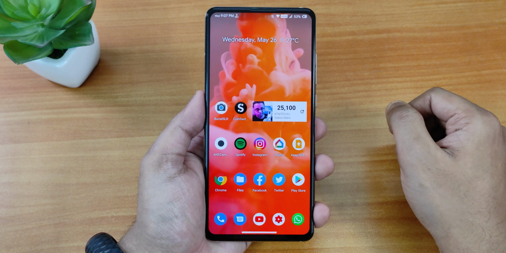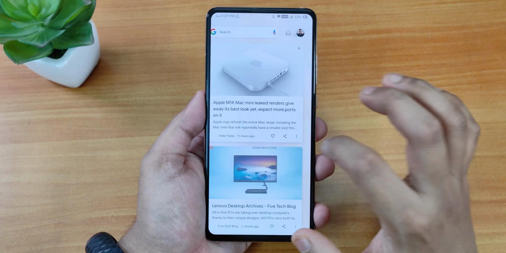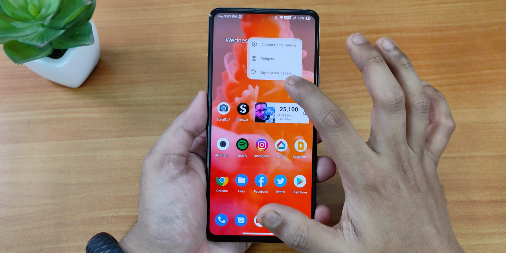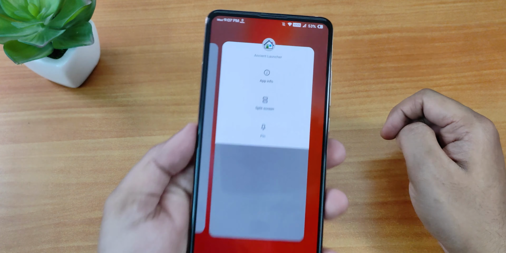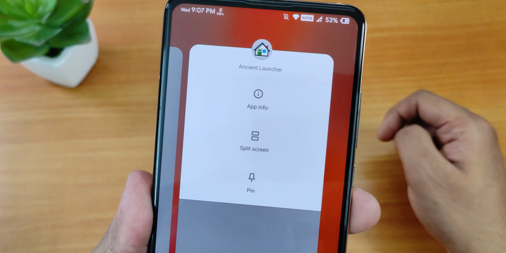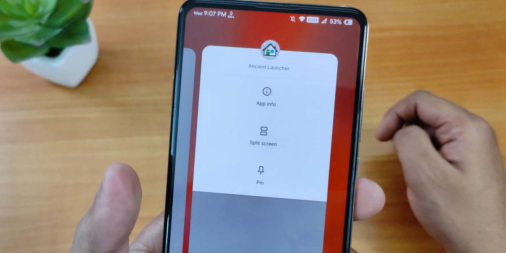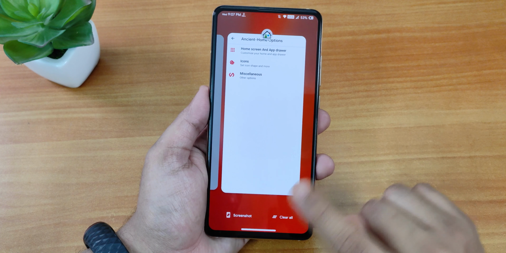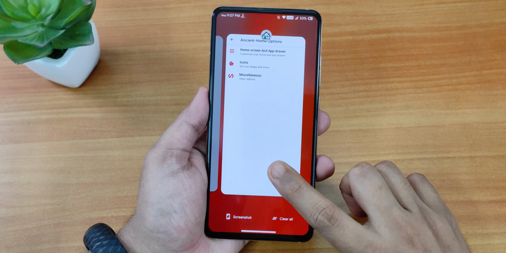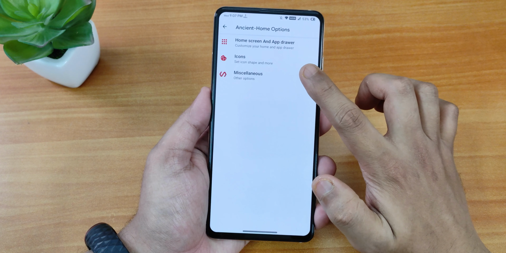So this is how the home screen actually looks like, and I would say I have customized it a little bit. Let me actually go into the Ancient launcher settings, and as you can see, this is the Ancient launcher present by default over here. There is the app info and split screen and stuff on the recents panel, and here in the recents panel itself we have the screenshot and the clear all option. By the way, let me just jump into the settings of the stock launcher.